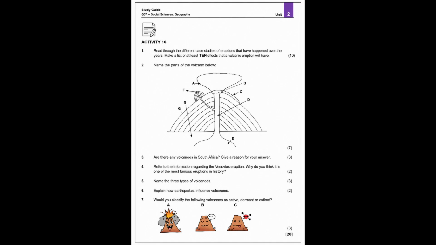In question 6, the question asks how earthquakes influence volcanoes. Earthquakes happen when tectonic plates move and create pressure underground. This movement can crack the Earth's crust and allow magma to rise to the surface. Sometimes earthquakes happen just before a volcanic eruption because magma is pushing upward through the crust. Answer: earthquakes crack the Earth's crust and allow magma to move upward, which can lead to volcanic eruptions.